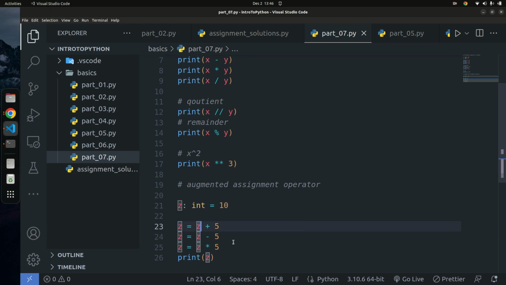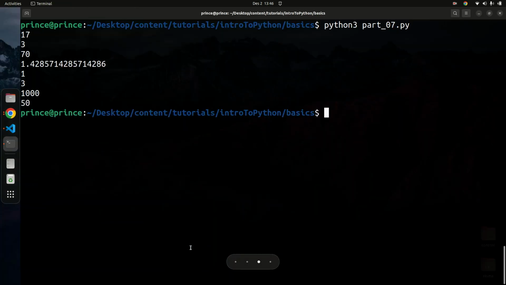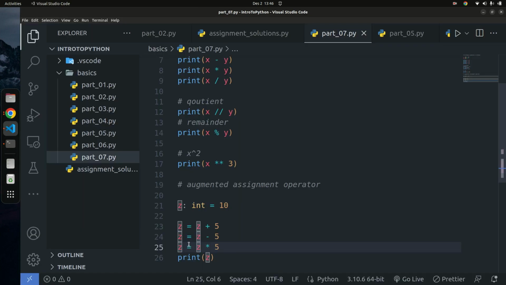So z equals 15 minus 5, which is going to be 10, right? And then finally on the third line, z is already 10, so 10 times 5 is going to be 50, and z is equal to 50. That's why I'm getting back 50. Great. Okay, so that's the long form of doing it. Now let me show you the shorter form of doing the same thing in Python using the augmented assignment operator.